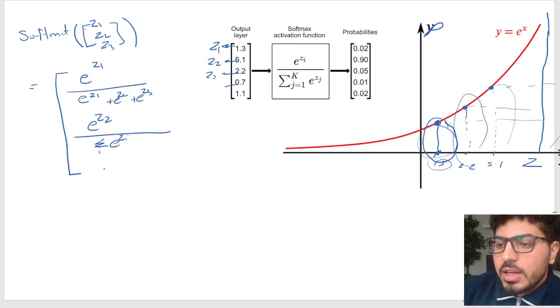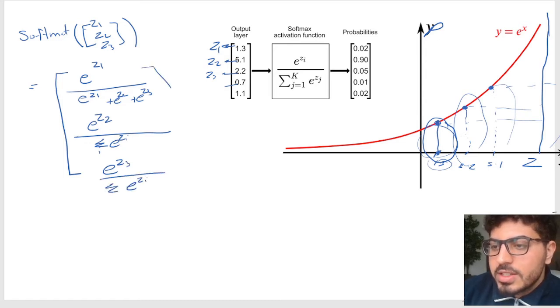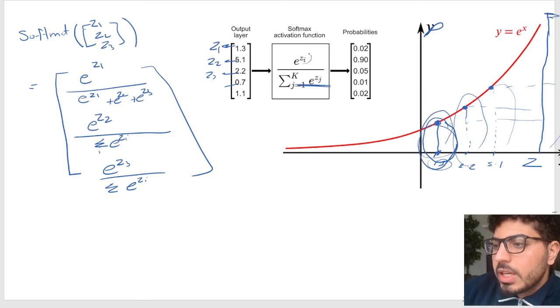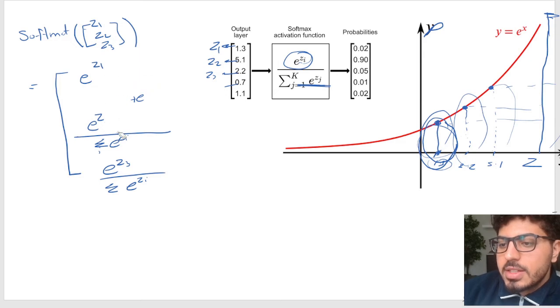And for the last one, it will be e power z3 over the summation of all of the zi's. So as you can see here, we are normalizing the probability between 0 and 1, and the summation of all the probabilities will also add up to 1. Why? Because we have done it in a normalized way, and we are taking the proportion of e power zi to the summation of all of those. So this is what the softmax function is doing in a simple way.